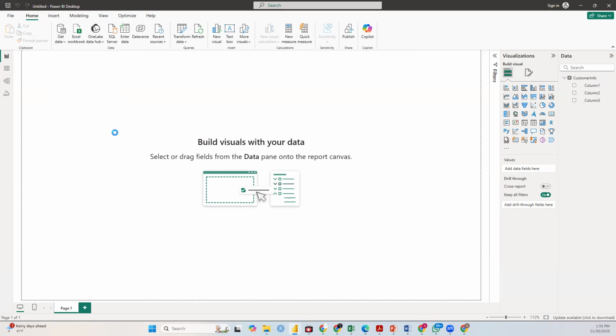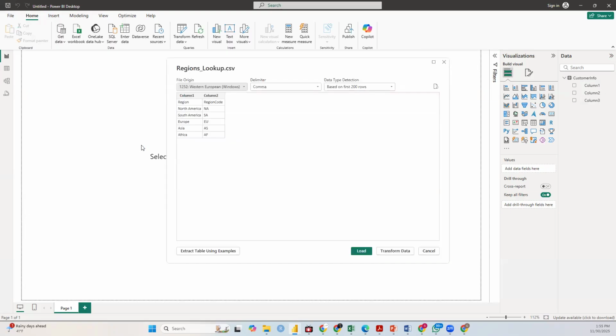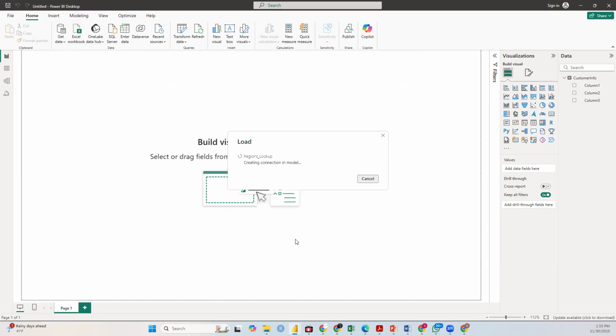I'm getting more CSV files. I'm getting a region lookup because they are important for the demonstration that I'm doing. Okay, so you can see this other one too does not have a column header. The first row is what comes in when you bring it in.